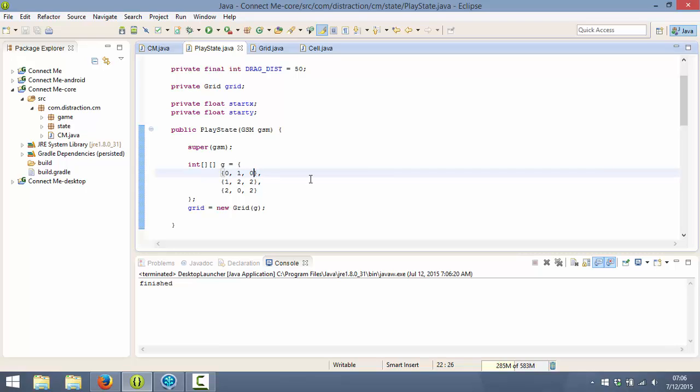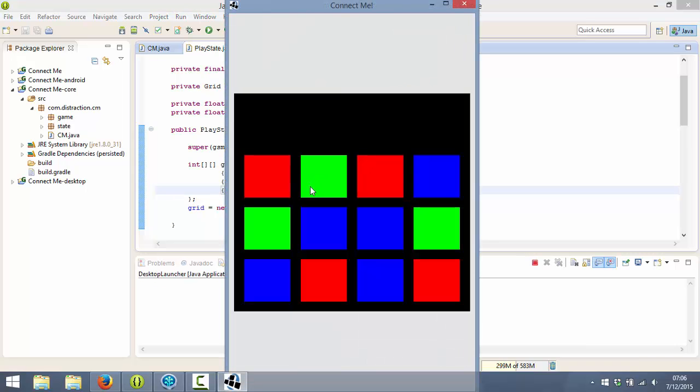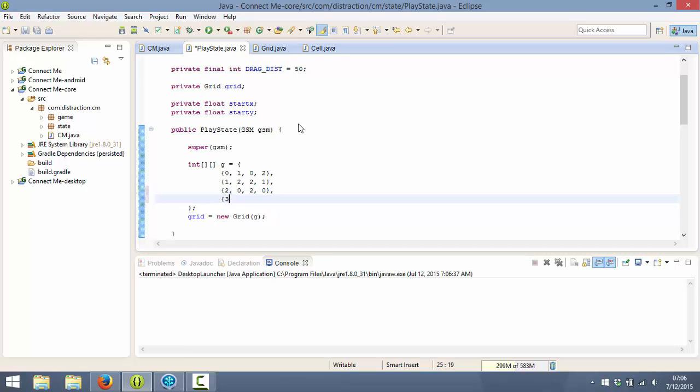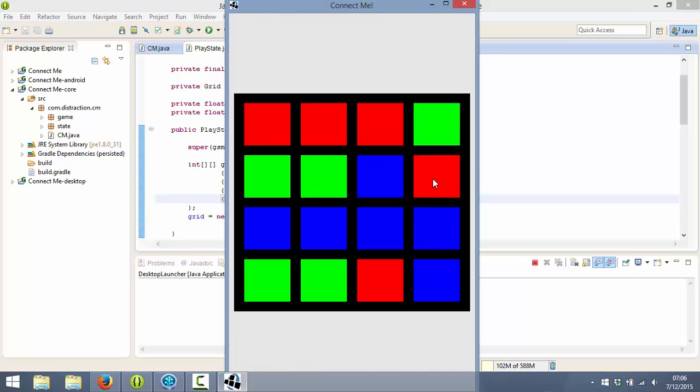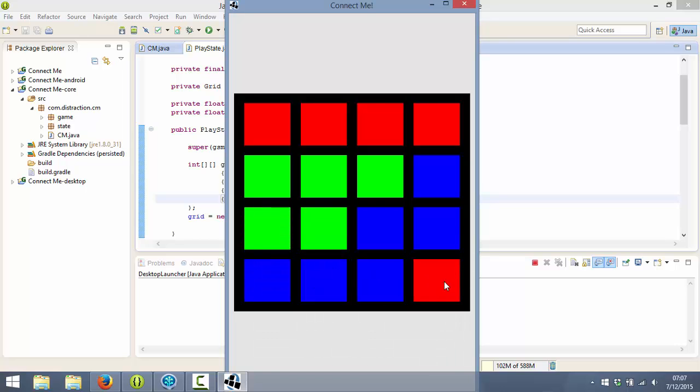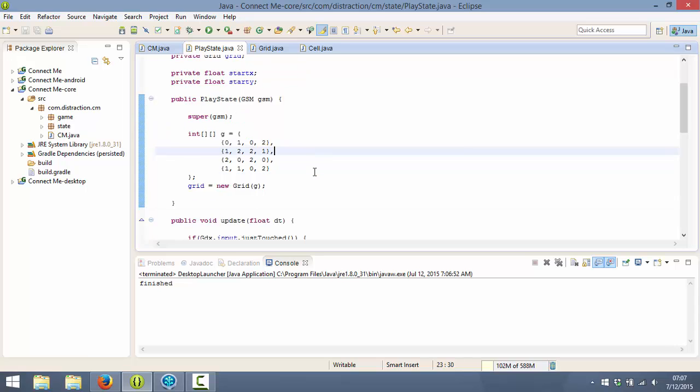Let's try it for a larger grid. Let's do a 2 1 0. Oh, has an extra spacer, right? Because I assumed it's gonna be a square grid. 1, 1, 0, 2. Let's see. 1, 2, 3. Oops. So that was way too many moves. I should probably do the move counter here now.